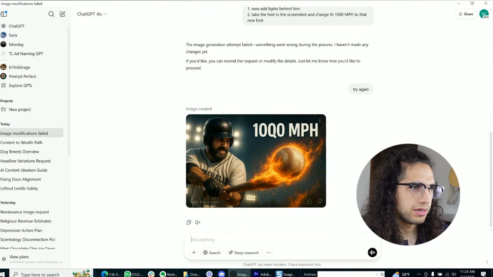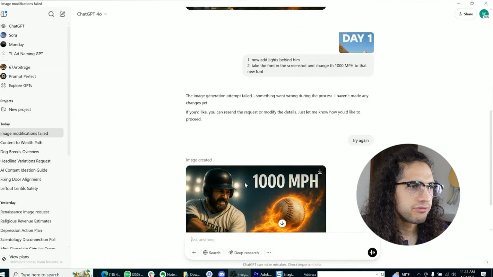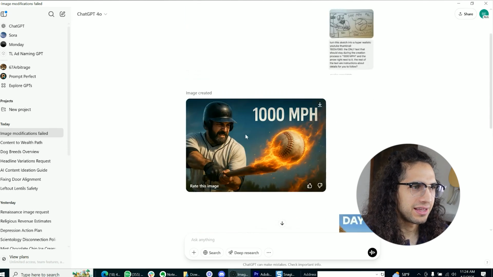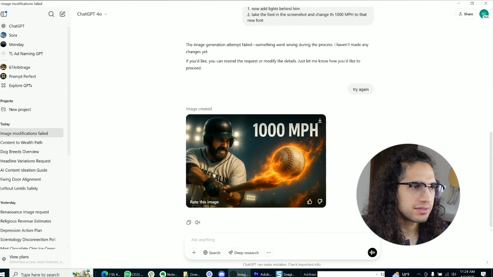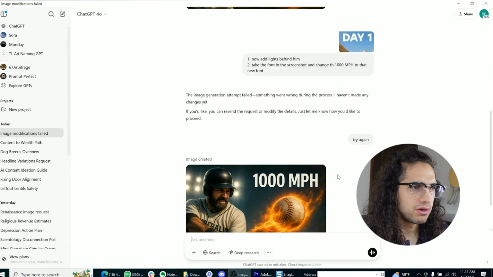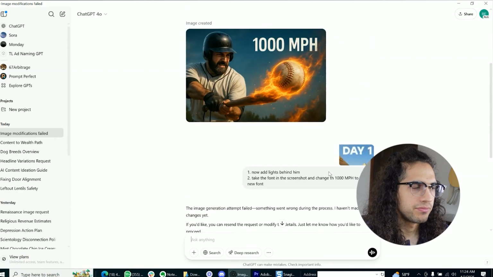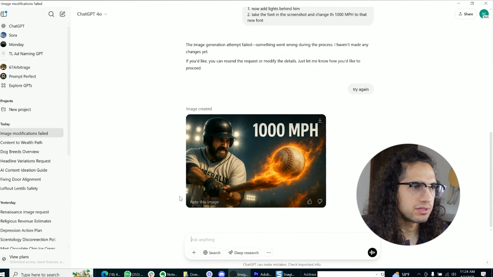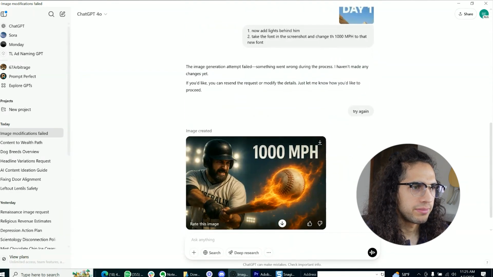Okay, and here is what it did. Did it change the font? Not really. To be fair, the font's decently similar as it is. It did add lights. It added some text on his jersey that I wouldn't actually want. It kept the rest pretty similar. Definitely changed the color here. But yeah, overall pretty dang good. I'd probably cut these lights and keep these because it is more dramatic. I think it made it better.